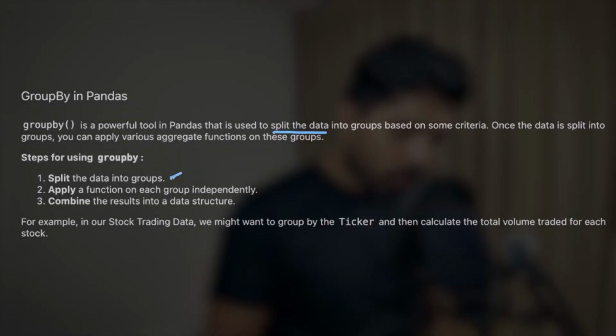The first step: when we apply a GroupBy on any data frame, what happens? It splits that data frame into multiple groups, depending on the criteria which we have applied. Then it will apply the aggregate functions. Whatever we apply, let's say sum, mean, median, it will apply on all those groups. And after the application of those aggregate functions on those split groups, it will combine back into a data frame and give us the results.